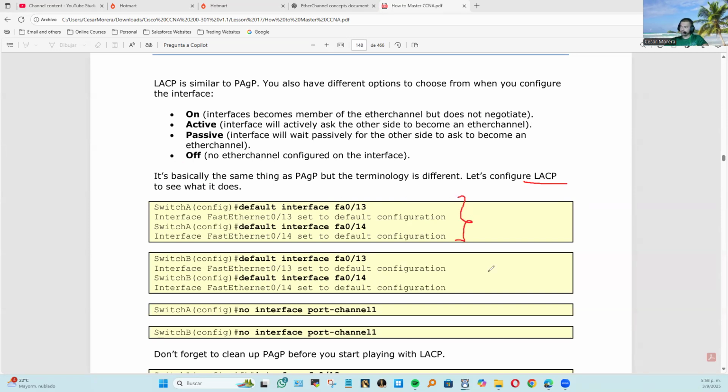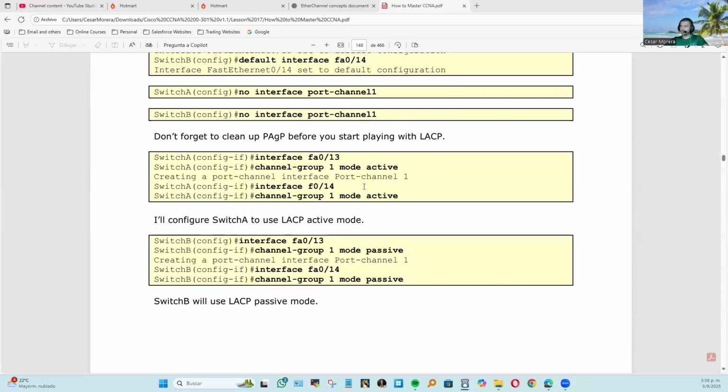We have configured successfully these commands on both switches, switch A and switch B. Now, no interface port-channel 1, no interface port-channel 1. Those have been applied in those two switches. We have successfully configured this step. Let me clear the drawings, and just move on. Don't forget to clean up the PAgP before you start playing with LACP.